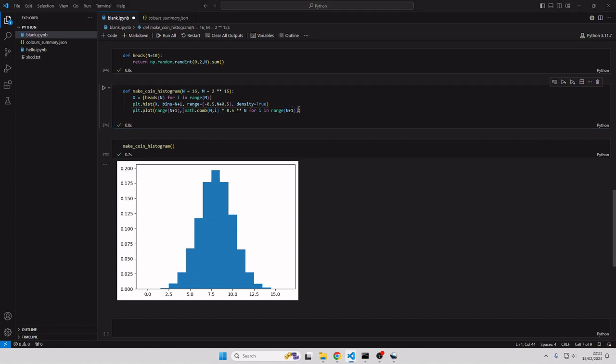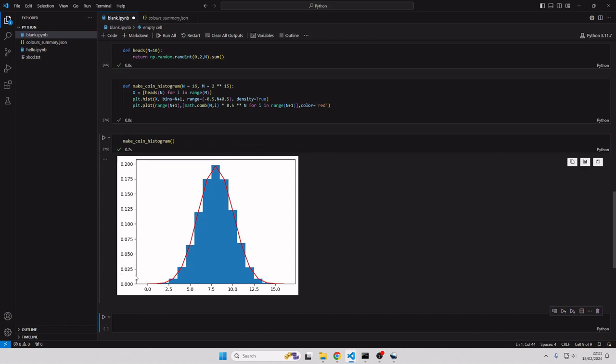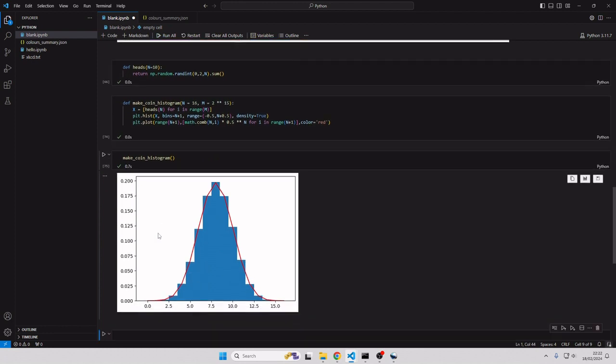And let's make this be in a different color. Okay, so there you go. This is the curve that's predicted by the binomial distribution, and you see that our counts match up quite nicely with that. So that's another example of doing a statistical plot using Matplotlib.